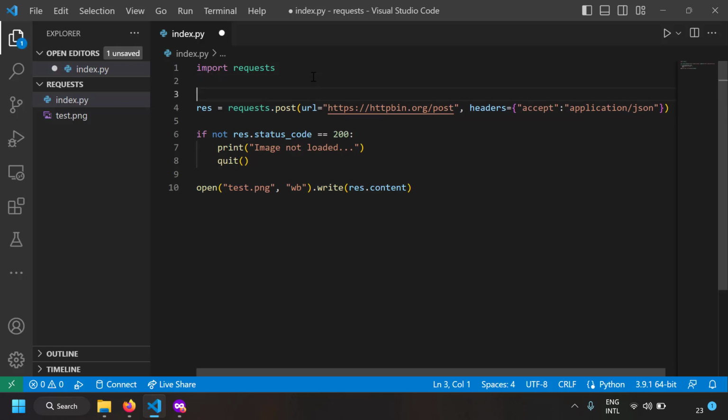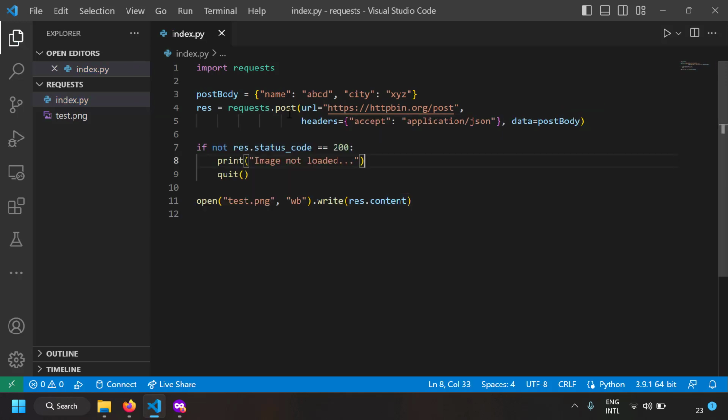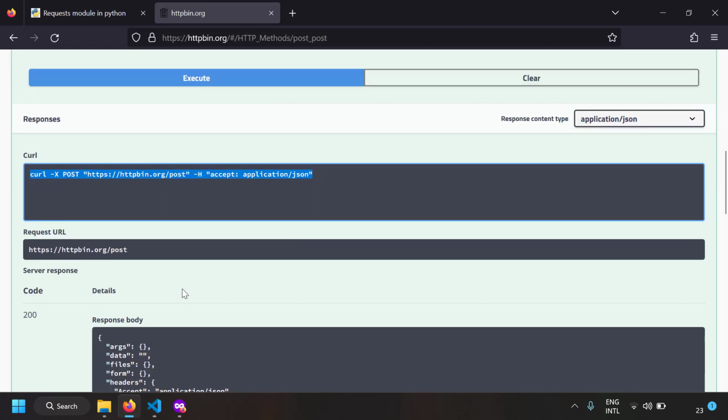So let's try to create a post request body, a variable called post body, and let's give it some data. So this is our post request body. Let's send it along with the post request here. I'm going to write a new parameter called data equal to the post request body. So now I'm doing a post request to this URL along with this request headers, and this is the post body, and I know in response I will get a JSON.